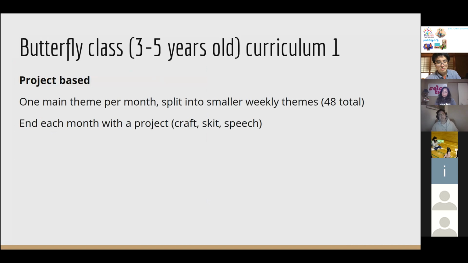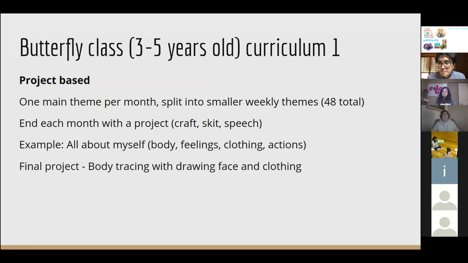So end each month with a project, maybe a bigger craft, maybe a skit that they do together, maybe a speech that they make. And this is something they're working on a little bit every week so that at the end of the month, it all kind of comes together. So for example, one month, the theme was all about myself. So within that, you've got body, feelings, clothing, actions. It could also maybe involve family, talking about their families.